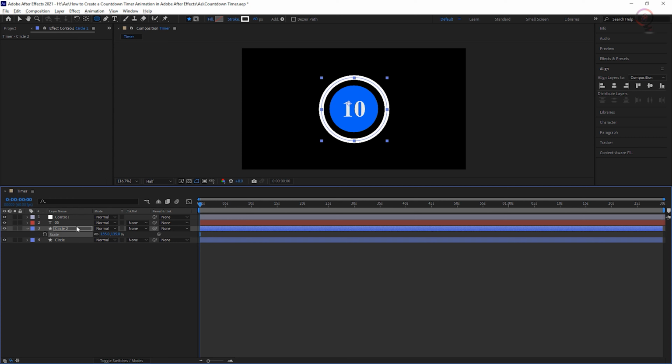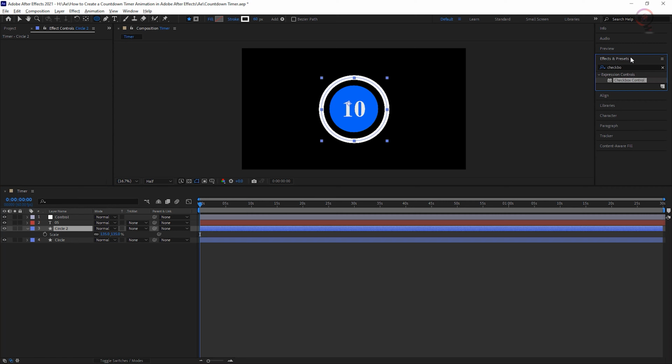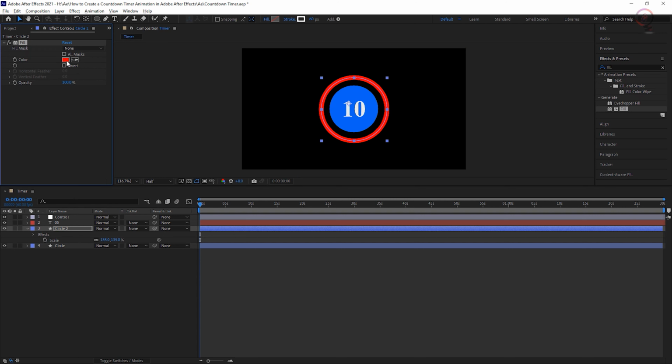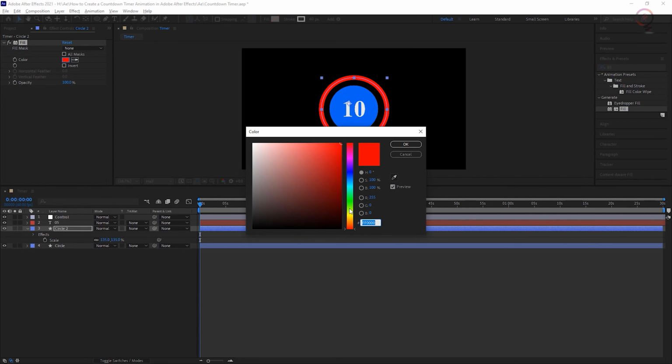Now with this layer selected, let's search for fill from effects and presets. And then we can add this color fill to the layer. The default color is red, and I'm going to change this to yellow, but you can make any color that you like.